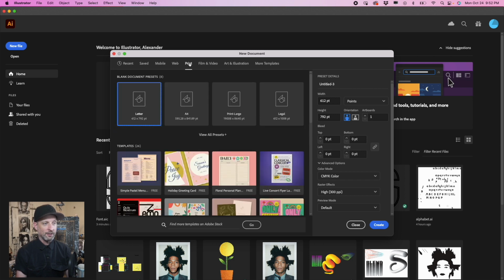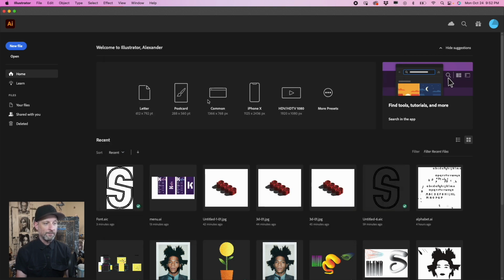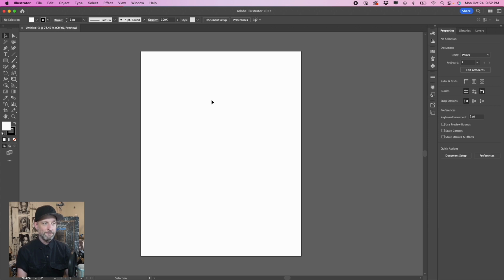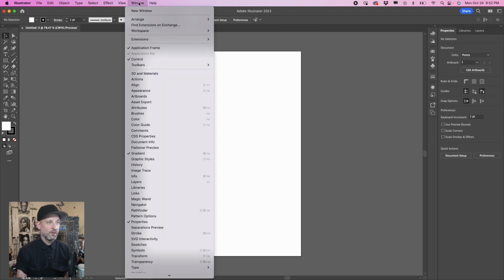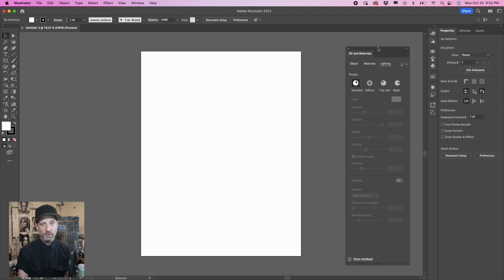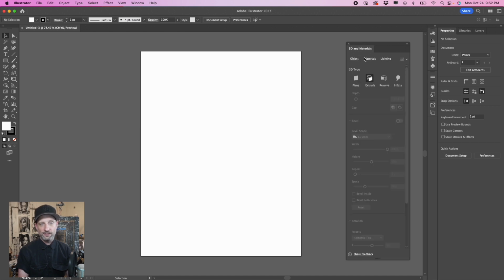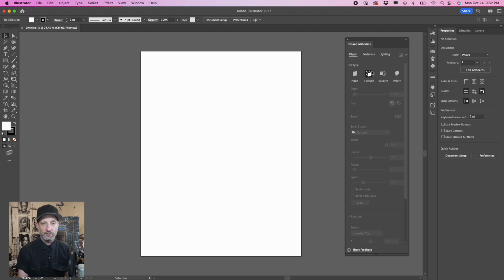letter, regular letter. You can find it in print, letter size 8.5 by 11. Just for a work area. It's not important how big it is. And then we're also going to open the Windows panel and go down to 3D and materials and open this up. Let's get it set so it's on object first, and we're going to use mainly extrude and inflate.